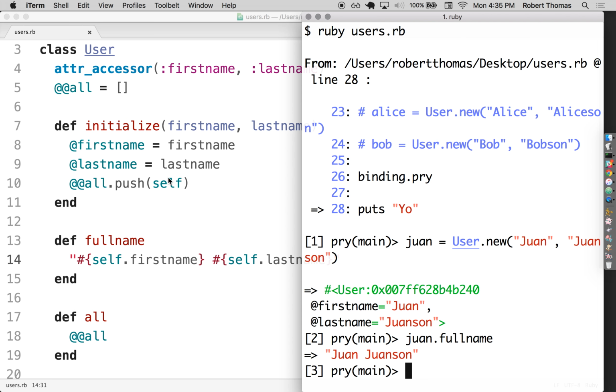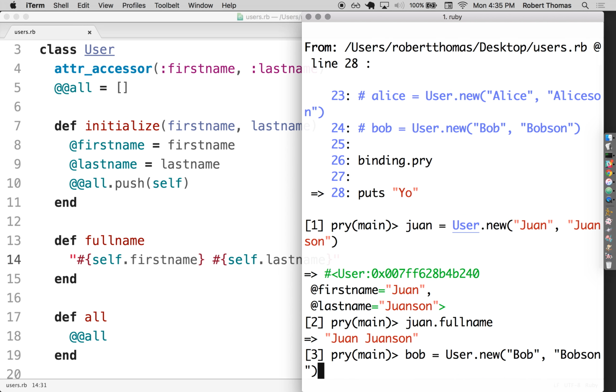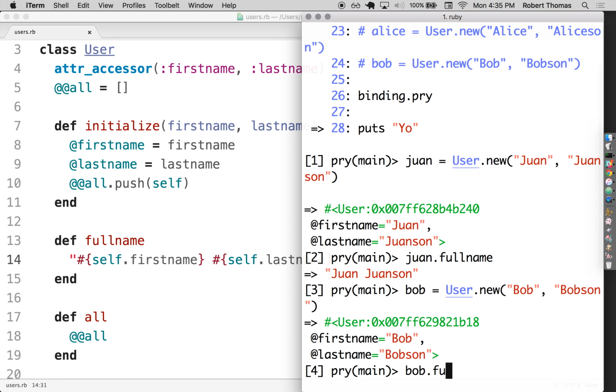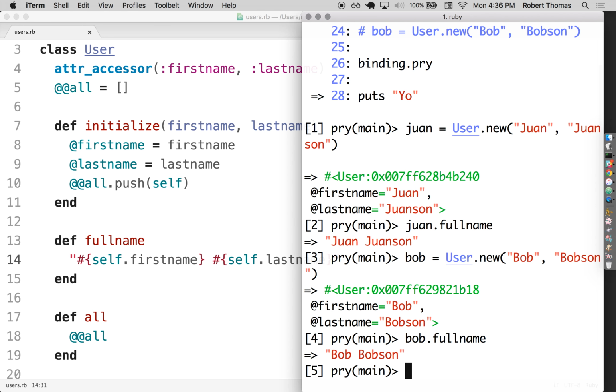So if I start doing Bob, and I do Bob.fullname, now self is equal to what? To Bob. Exactly. Now self is equal to Bob. So self is always equal to whatever comes before the period here. So now it's Bob Bobson. Self is always equal to the current instance.